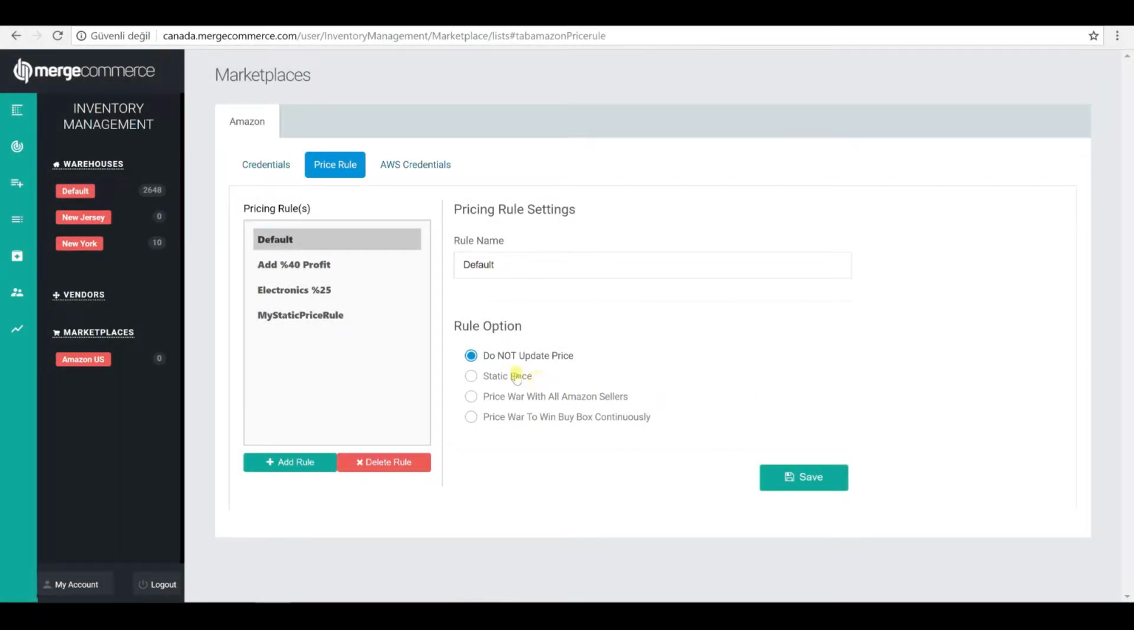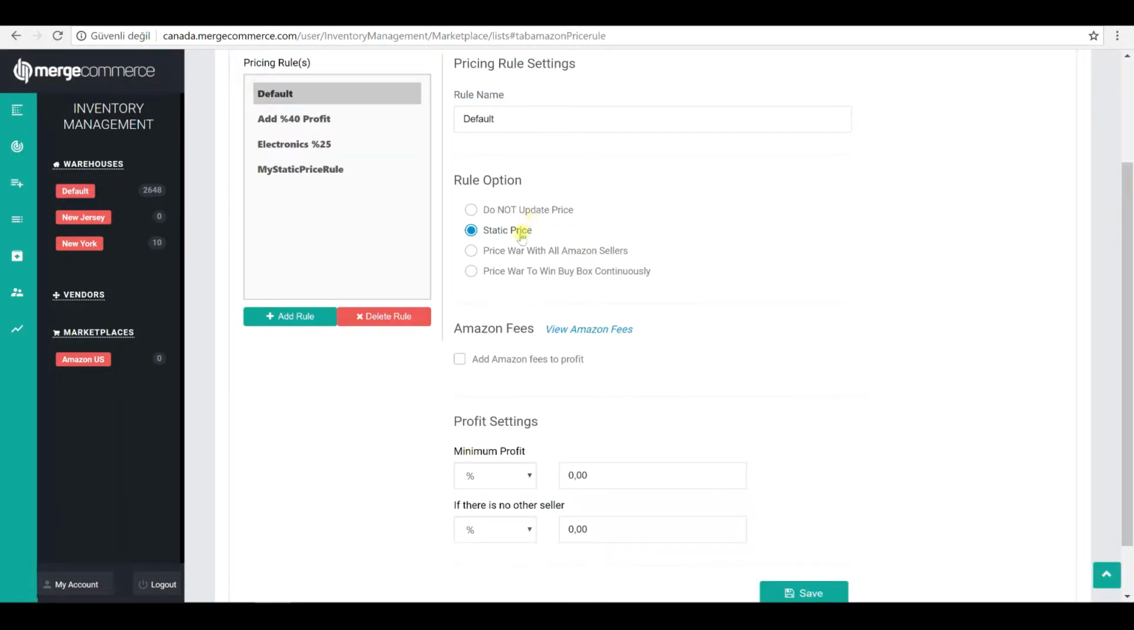The second one is static price. With this pricing rule, you will be able to add an amount of profit that you set to your products, and it will not compete with any sellers on your marketplace. It will just add the profit on the product, and it will not update the price anymore. Also, with adding Amazon fees, you can find a link of the Amazon fees over here. If you click on add Amazon fees to profit, it will add the Amazon fee on the cost of the product plus your profit, and then it will update on Amazon.